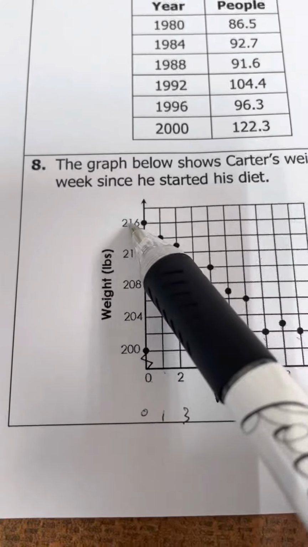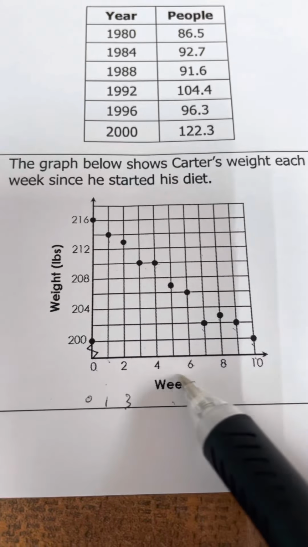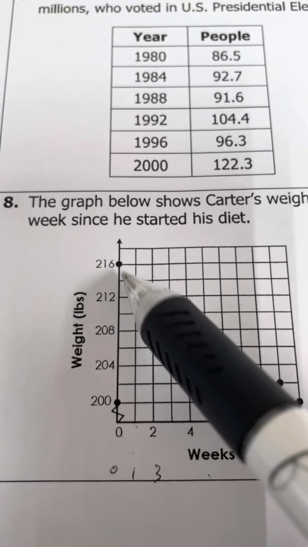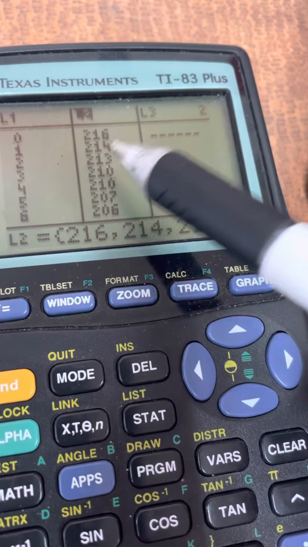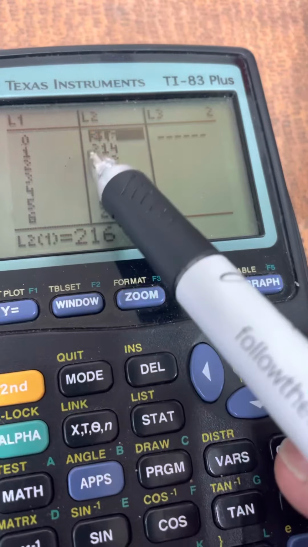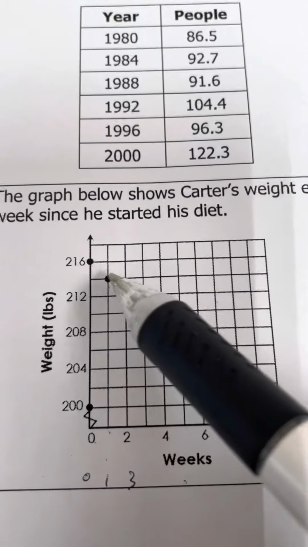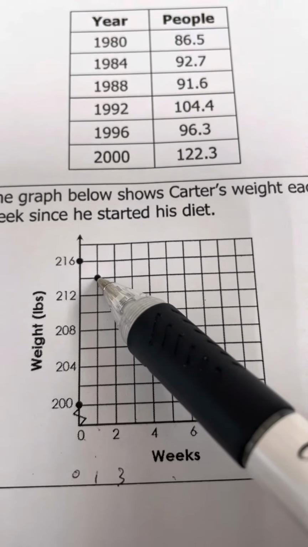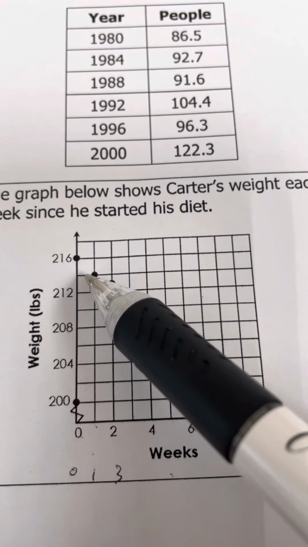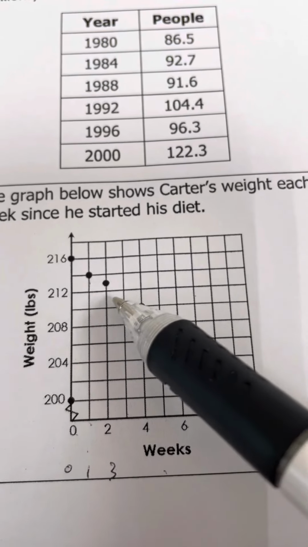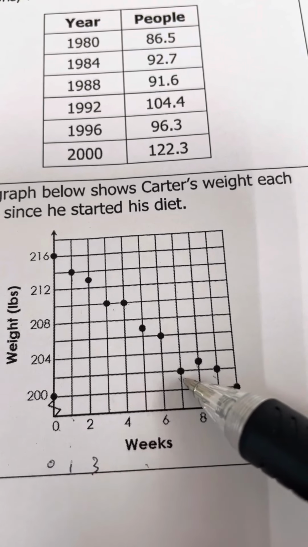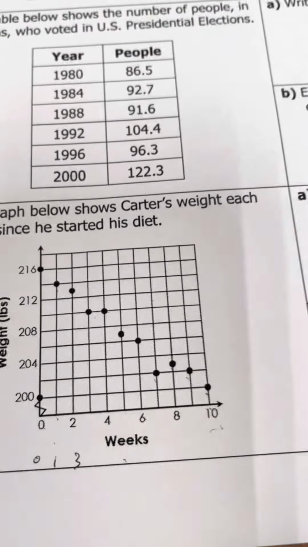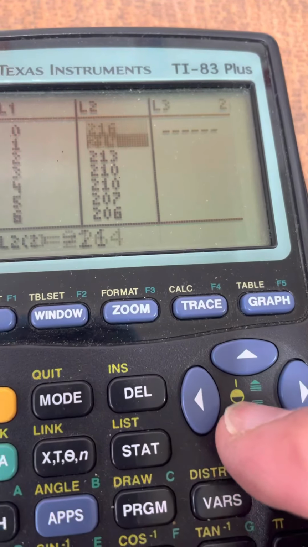And notice you could read, so this is 0 to 10 weeks, and then 0 was 216. So yeah, at 0 weeks, I was at 216, and then we have 214, and then this is 213. Between 212 and 214 would be 213, and so for each week you can actually read it even though they're not perfectly on the lines, and you can enter all that data in there.